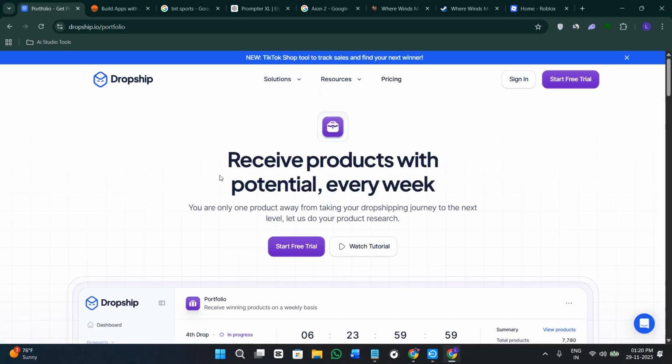So this way you will be able to make money from dropship.io in 2025: finding a winning product first from dropship.io, then studying your competitors from dropship.io, tracking the demand, and launching it with a clean store setup.